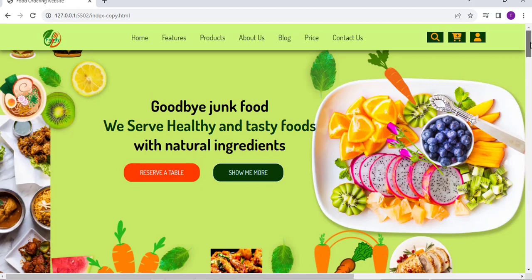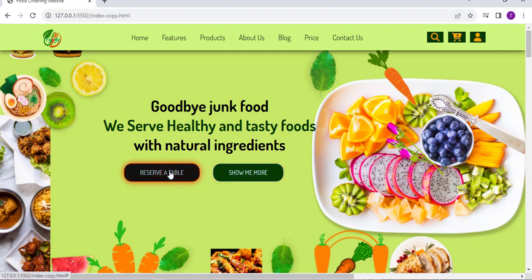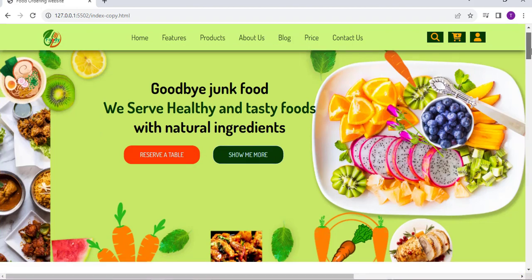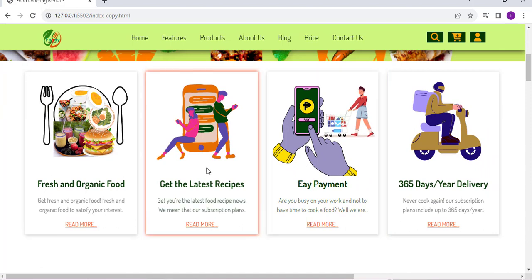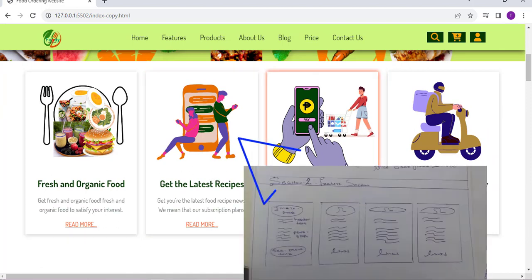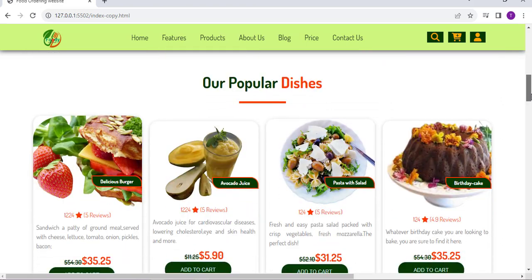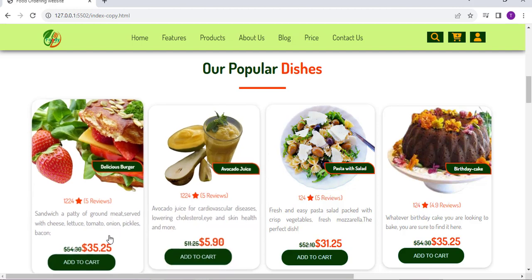As you can see here, we have hero text with two call to action buttons and a nice background image just like this one. Next to the home page, we have a feature section or a service section. As you can see here, we have the service section, and at the end, the service section will look like this. And next to the service section, we are going to have a product section just like this one.